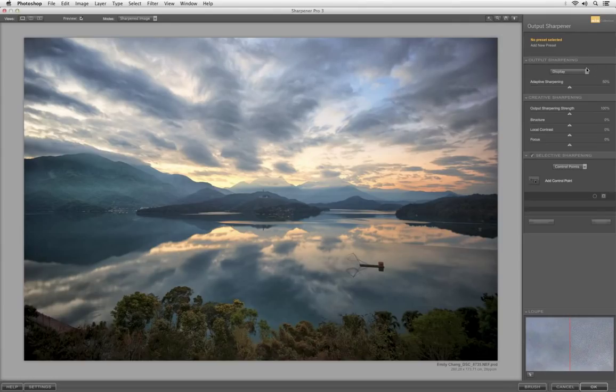Now, really quickly, what we would do with the output sharpener, if we were ready to print this image, if we had finished everything, done a quick maybe soft proof of the colors and so on, we would go into the output sharpener. We would choose the way that we plan to output the image. In this case, let's say I'm going to print it on my inkjet printer.